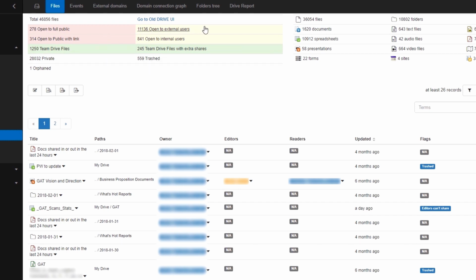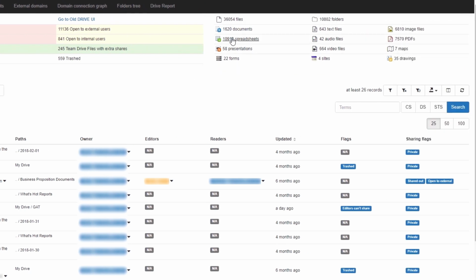It denotes all files by their exposure into categories. Clicking on a category will show all the files in that category. On the right-hand side, you can see all the files in your domain, denoted by file type. If you click on any of these values, you'll be shown all the files that fall under that category.